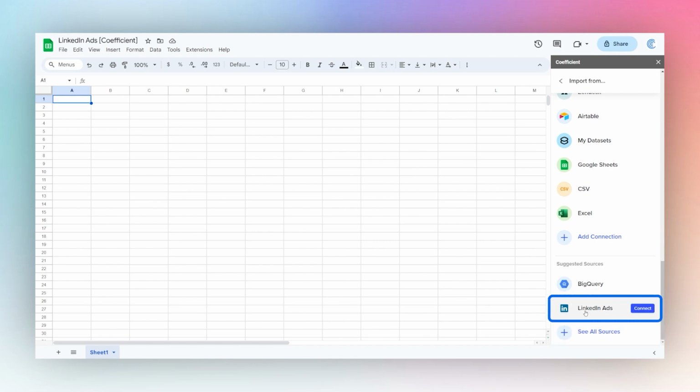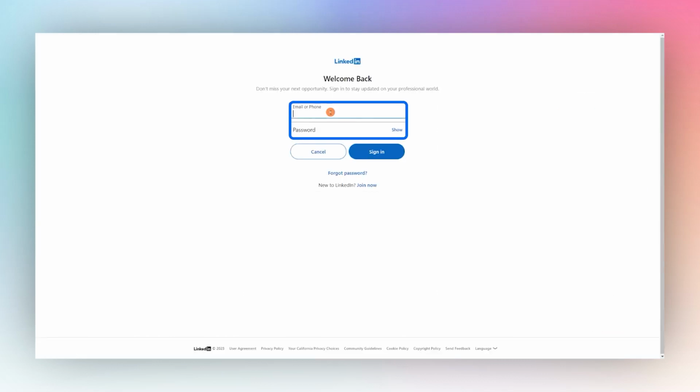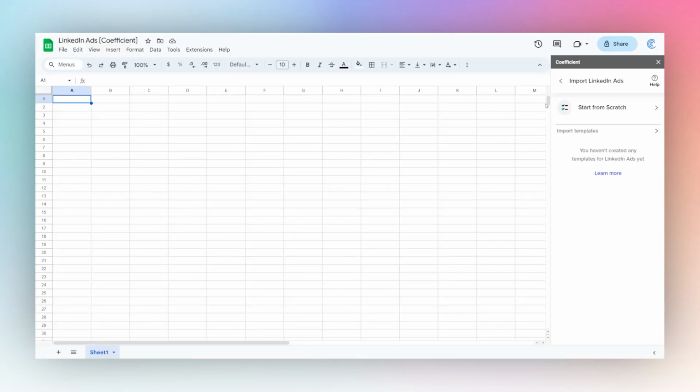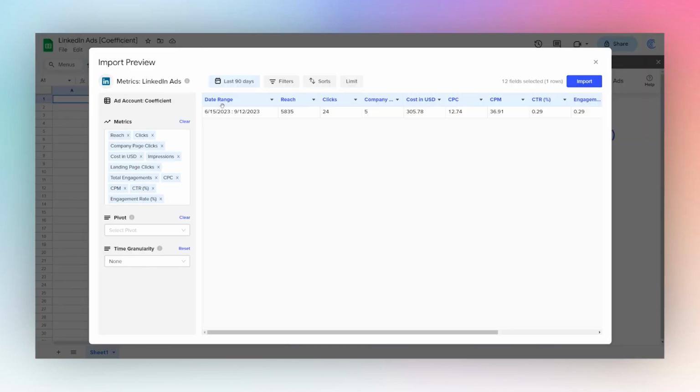Once you have found LinkedIn Ads, go ahead and click Connect, and then Authorize. Then you just fill in your credentials and click Sign In. Type in your verification code, and then once you're there, you can click Start from Scratch, and this will open up your import preview. At this point, you can select the metrics you want to use.